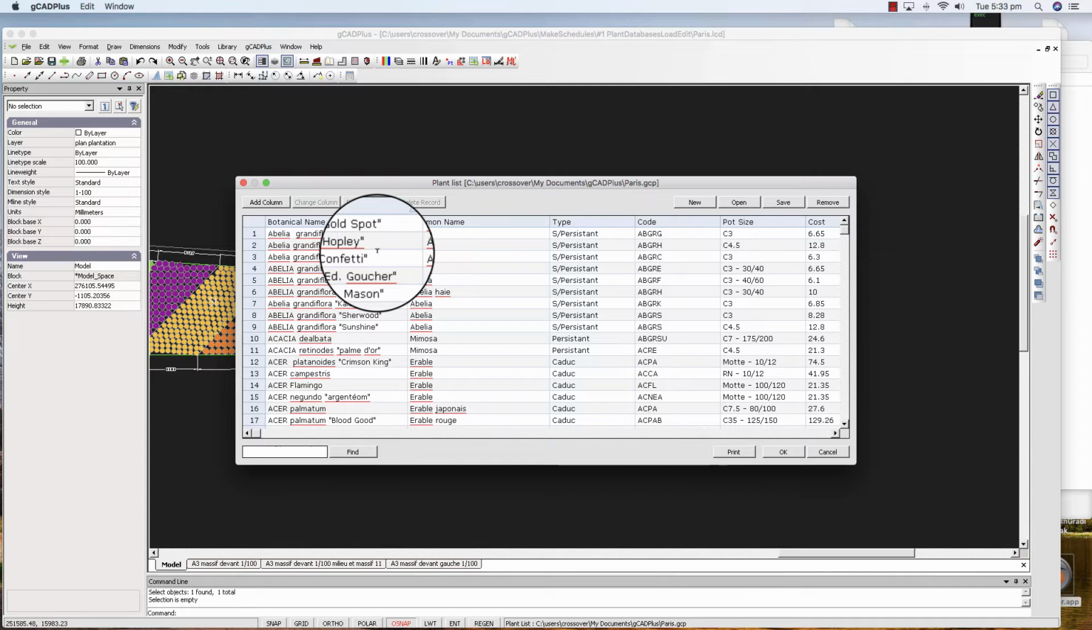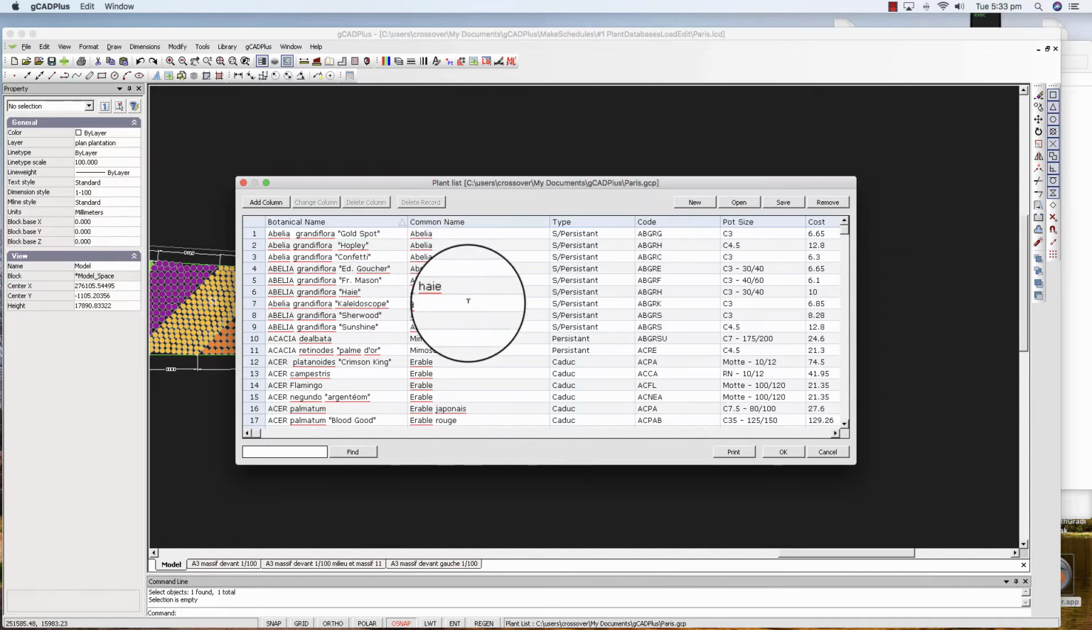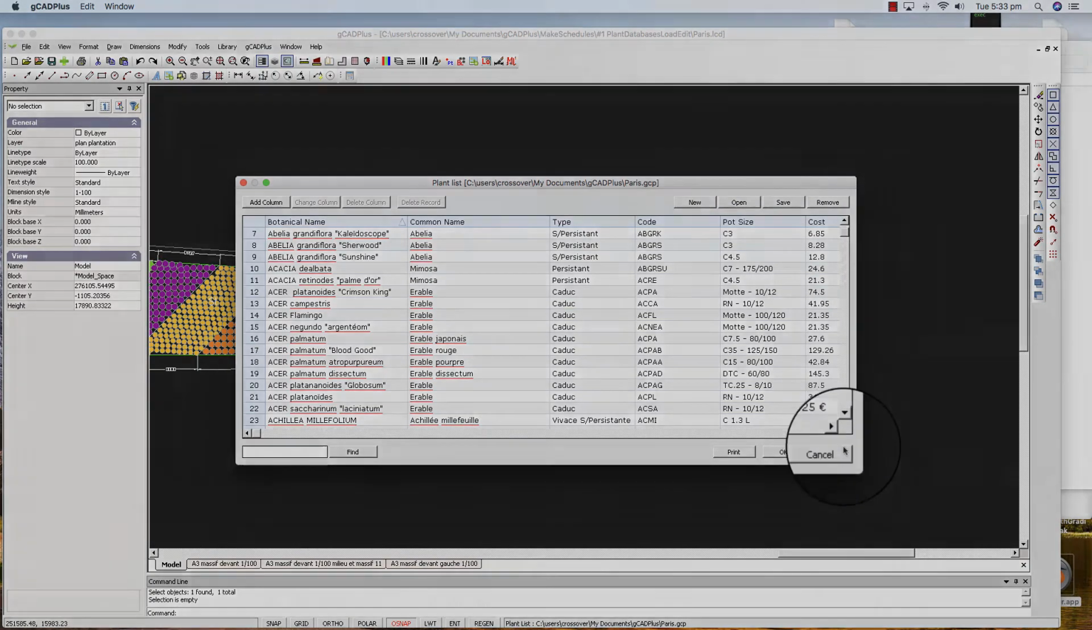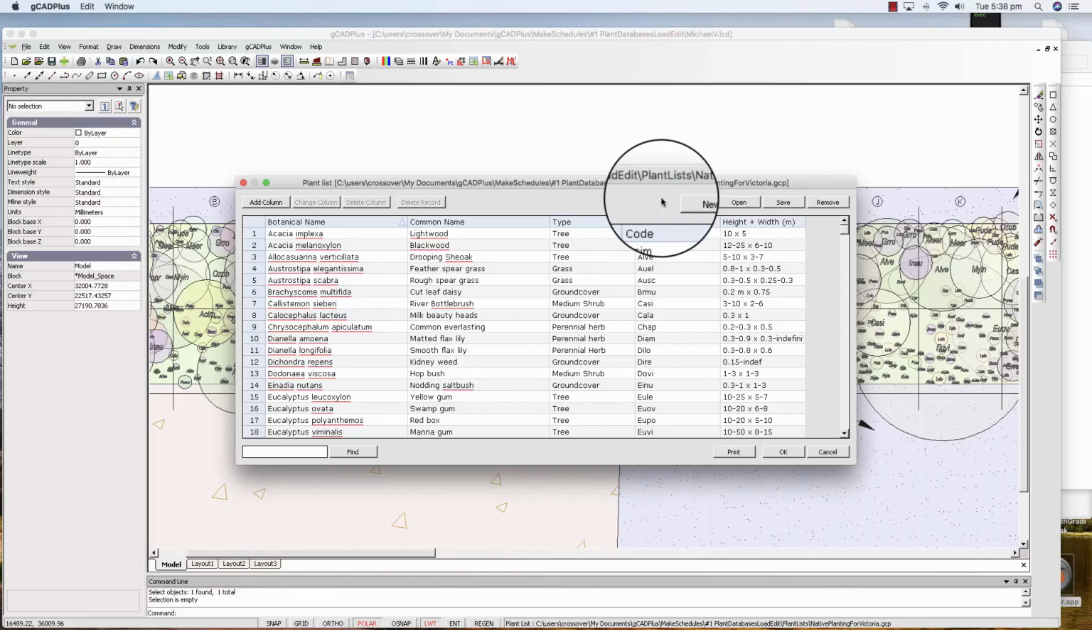It's a simple ASCII text file that lives with this particular drawing. This time pot size is now recorded, and the cost of each individual plant for that corresponding pot size is actually recorded in euros. So there's a lot of useful information here. And here is a final example, an Australian example.